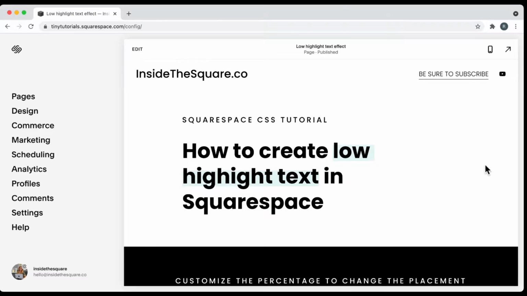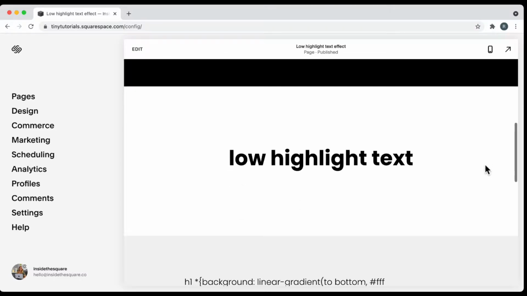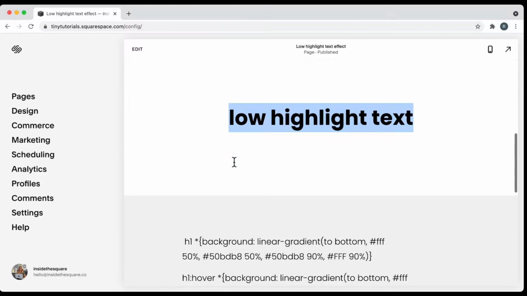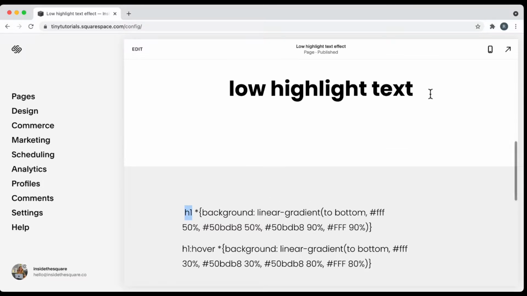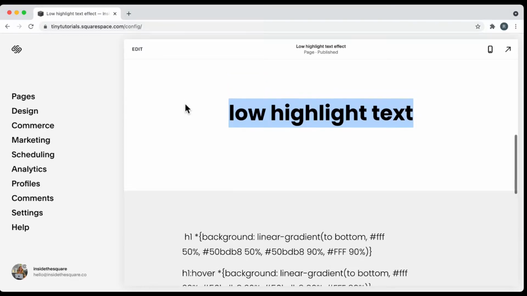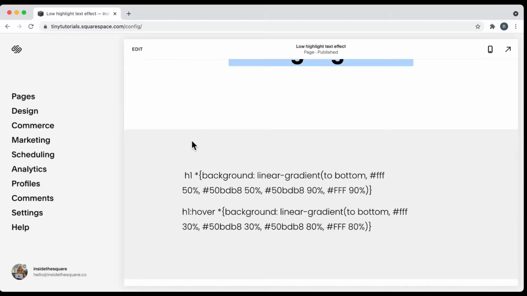Alrighty, so here we are in my demo site. I'm going to scroll down here. I have some examples of the H1 text. This is where we're going to give a low highlight to. To be super clear, my code here says H1. That's the code name for this particular type of text. I'm just using that in this example because that's the biggest type of font on my website here, but you can apply this to literally any type of text in Squarespace. Just change up H1 to the code name for that text, okay?